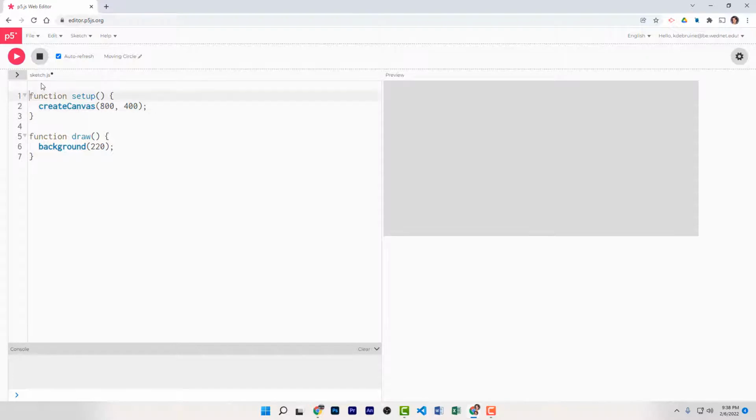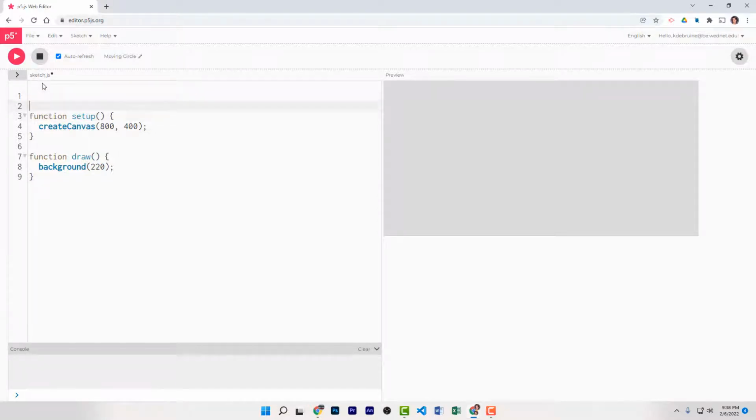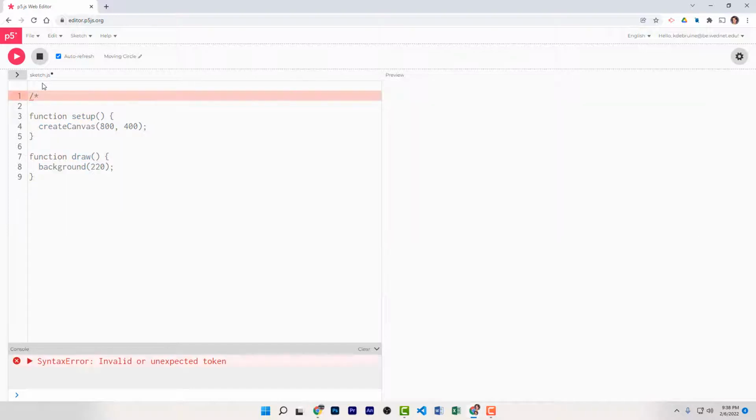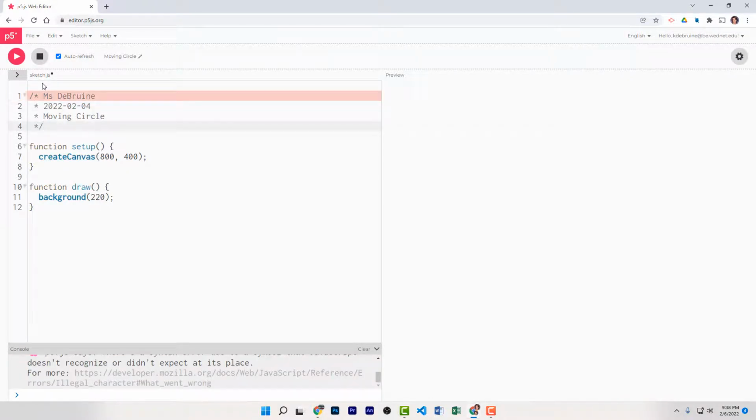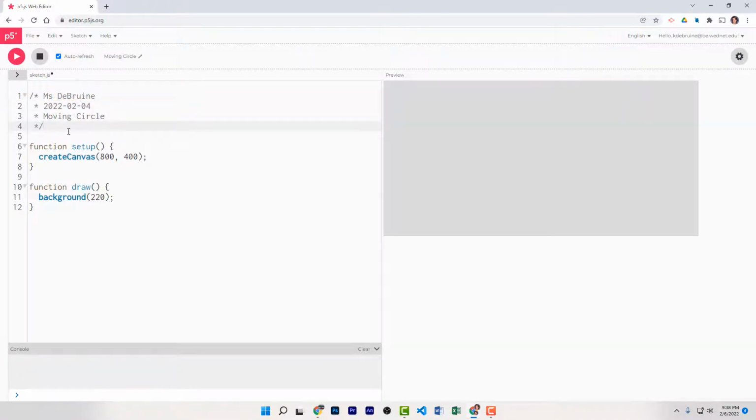That looks good. Remember, as I shared in a previous lesson, I want you always to go ahead and put a multi-line comment at the top of your sketch. Put your name, the date, and you could put the name of the program there as well.